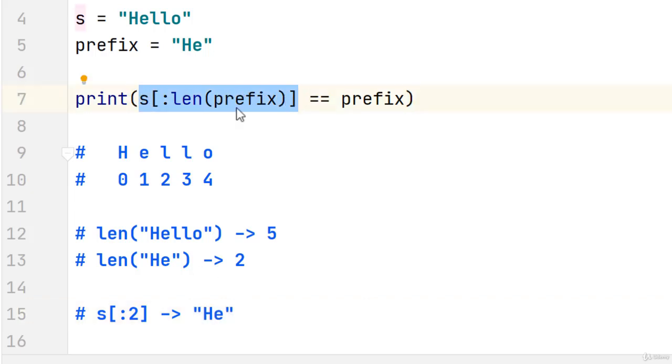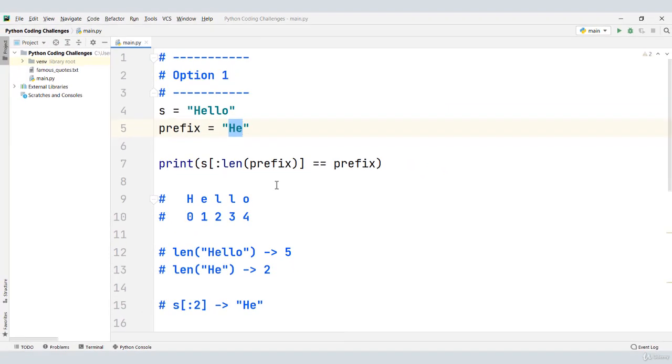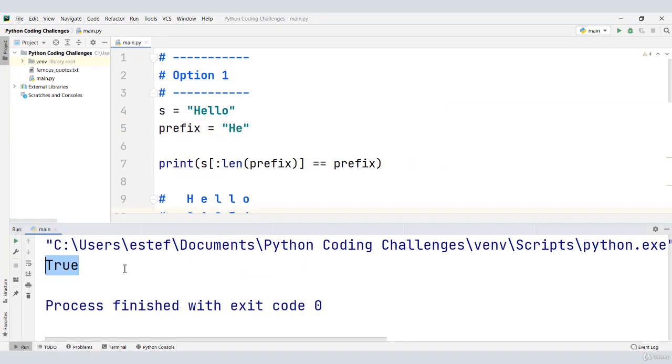And after that, we are going to compare that slice to the prefix. Is that slice equal to the prefix? Are all the characters equal? If that is the case, then we are going to print the value true. But if the characters do not match exactly, then we are going to print the value false. In this case, it is true because hello starts with the prefix he. But let's check this and see how the program works. Let's save the file and run the code. We see the value true printed as the output because hello starts with the prefix he.